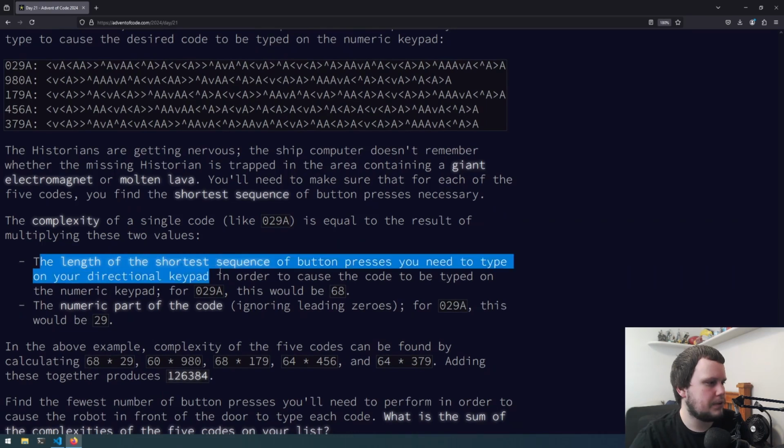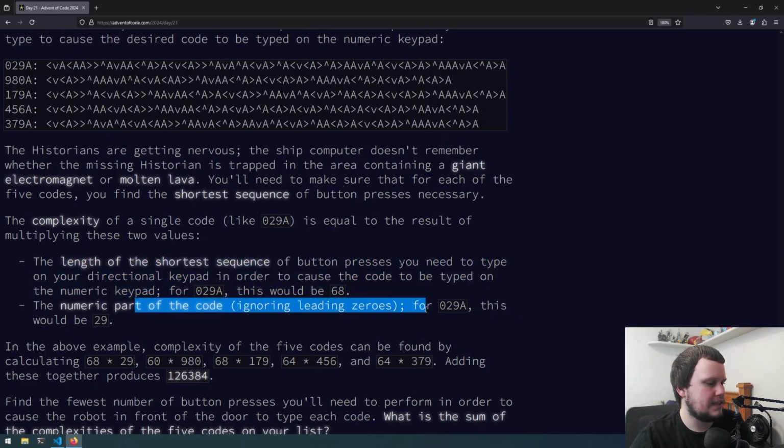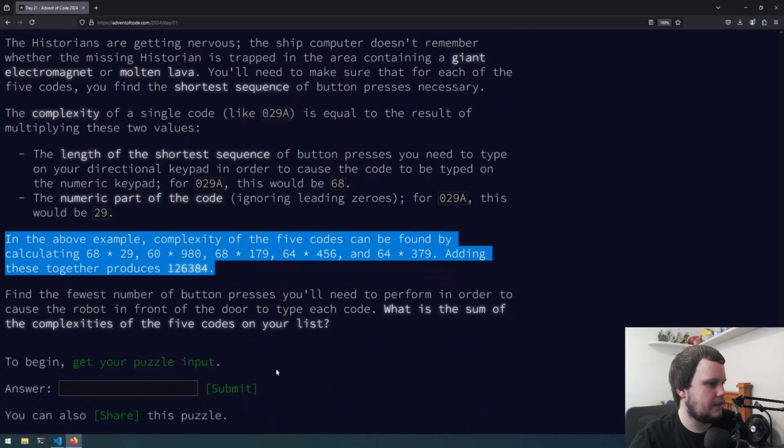The length of the shortest sequence of button presses you need to type on your directional keypad in order to cause the code to be typed on the numeric keypad. So for 029A, this would be 68. The numeric part of the code, ignoring leading zeros, is 29. So then you're multiplying those together and then adding them.